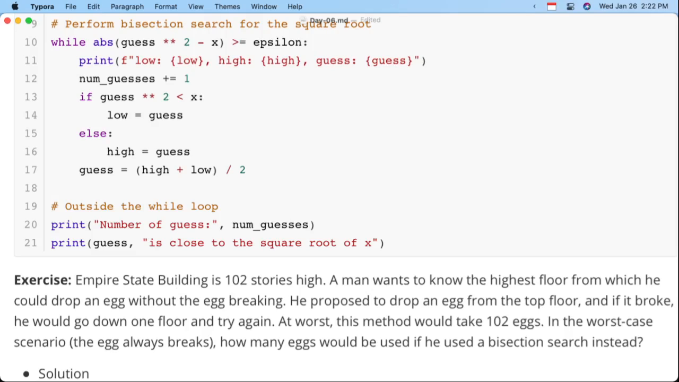So that's a lot of eggs. But at worst, this method will take 102 eggs. So in the worst case scenario, the egg always breaks. How many eggs would be used if you were to use a bisection search? So think about this a sec. Maybe run through the bisection search algorithm on a piece of paper. Try a few things. It's less than 51. 51 was too high.